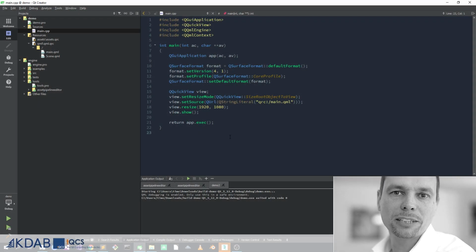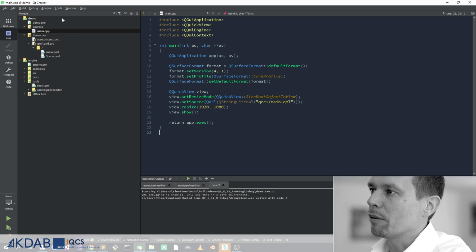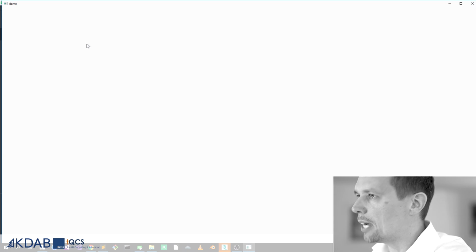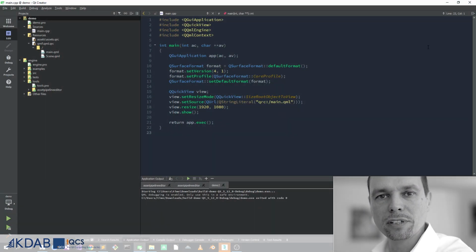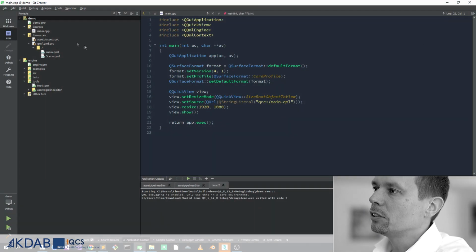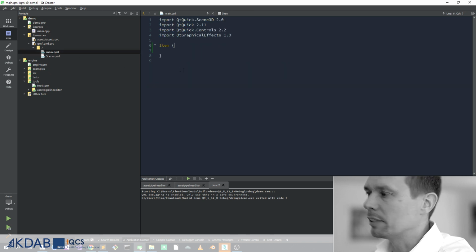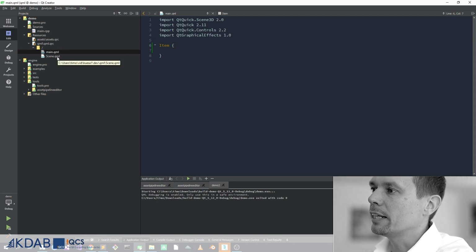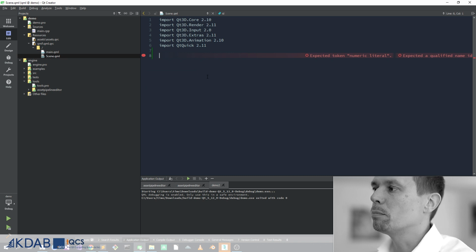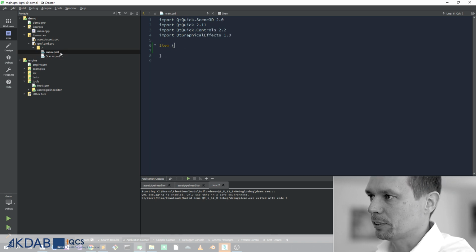Okay, so this is more or less what you get when you create a new Qt Quick application from scratch. When I fire this up, I will get an empty window and we are going to fill this now with content. So we have our main CPP, which is basically just loading our main QML file. This is empty for now. And I created another QML file which is called scene QML. This is where we put all the 3D stuff in.